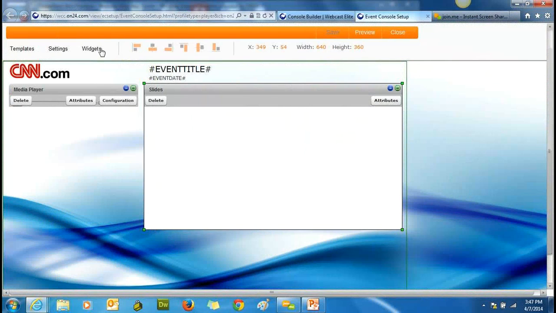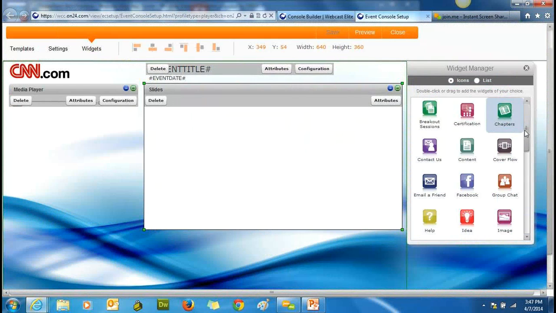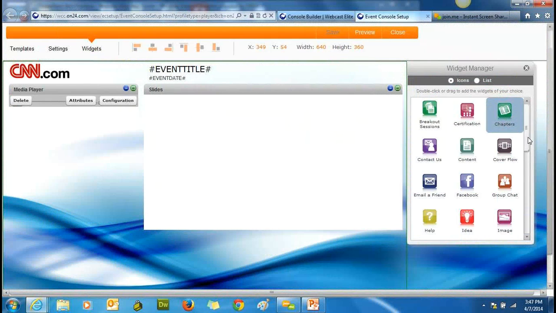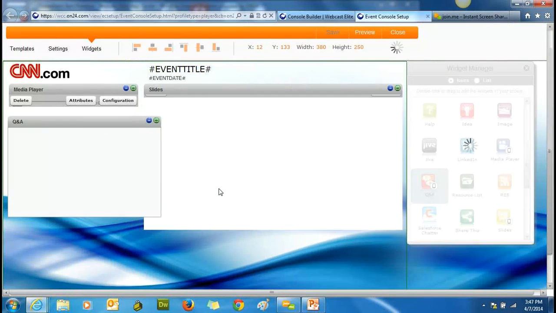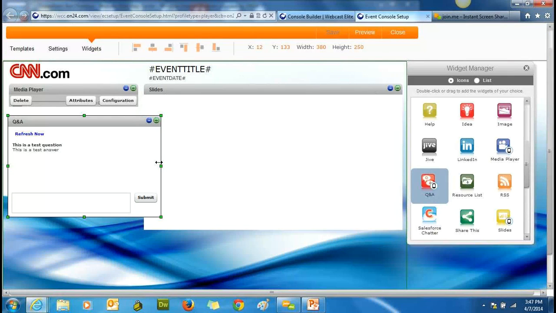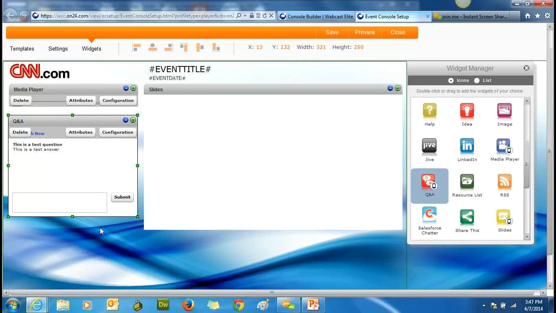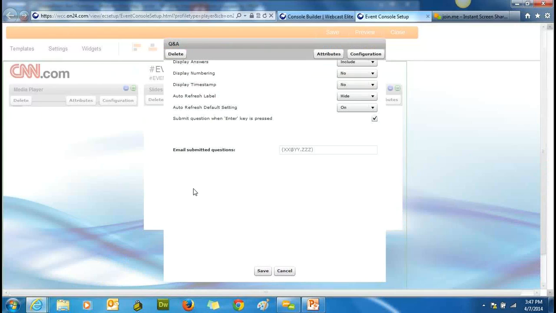All right, so let's talk about how we interact with the audience, and that is most likely going to be done through a Q&A widget. If you do not have a Q&A widget on the console, then there is no way for your audience to ask questions. So if you don't add it, they have no way of asking questions, so just keep a heads up on that. You can configure the Q&A widget to include multiple options.